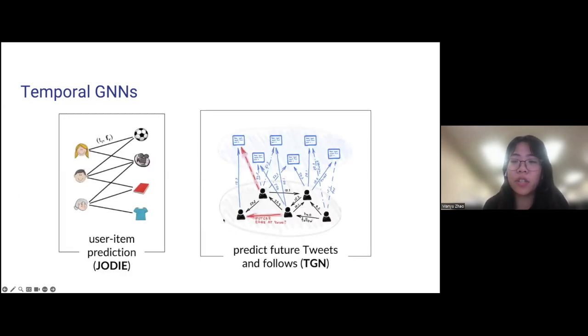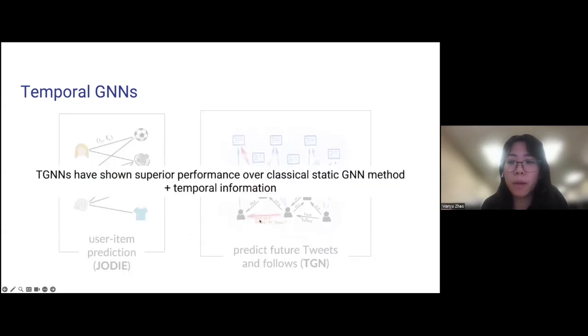Here are two TGNN models performing different applications like user item interaction prediction and future tweet prediction. Across these different applications, temporal GNNs have shown superior performance over classical static GNNs like GAT and GraphSage. However, to efficiently utilize these temporal graph neural network models, there remain challenges.